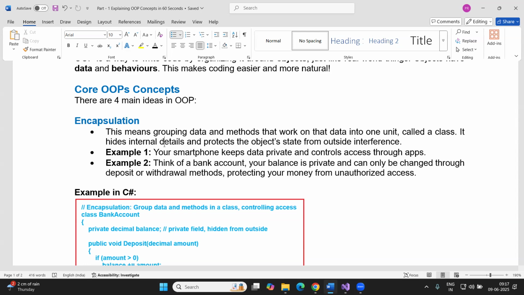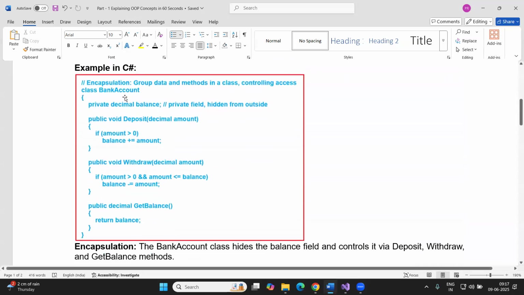And how can you perform operations on your data like withdraw and deposit? For that purpose, we need to expose some public methods. Using those public methods, we can access the data. If you take the example, this is a very simple bank account class. Inside this class, I'm creating the balance variable as a private variable, which means from outside of this bank account class, no one can access this variable or this data.